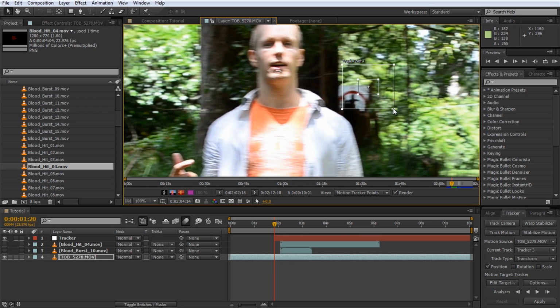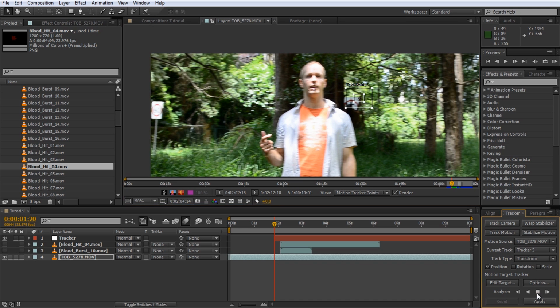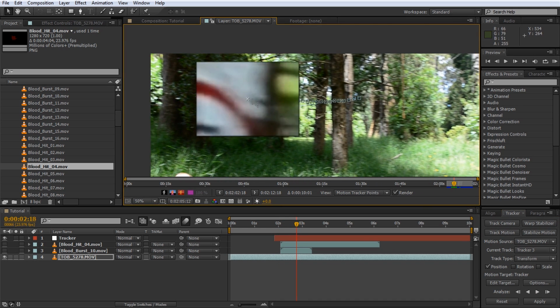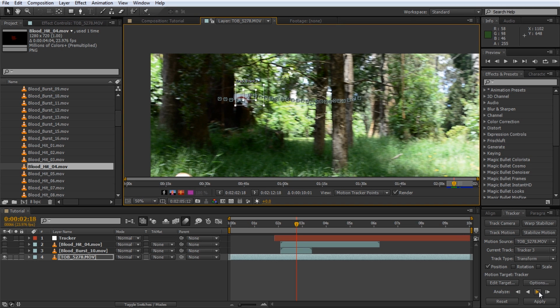Simply set up your track point and start tracking. If for some reason the tracker gets off course during the tracking, you can simply go back a few frames, adjust your track point and continue tracking.